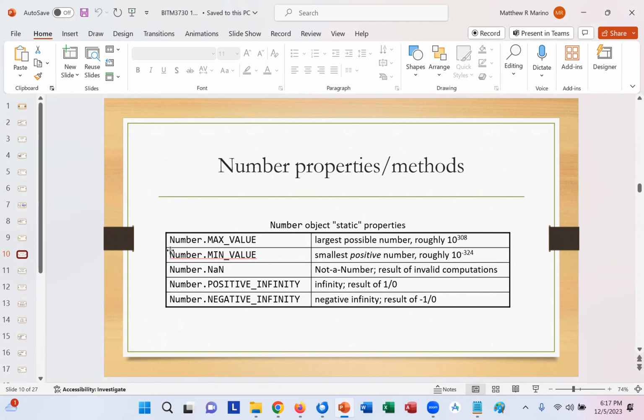So you can utilize different objects or functions within JavaScript. Max value is roughly 10 to the 308th power. Min value is roughly 10 to the negative 324th power. You could even have positive infinity and negative infinity.